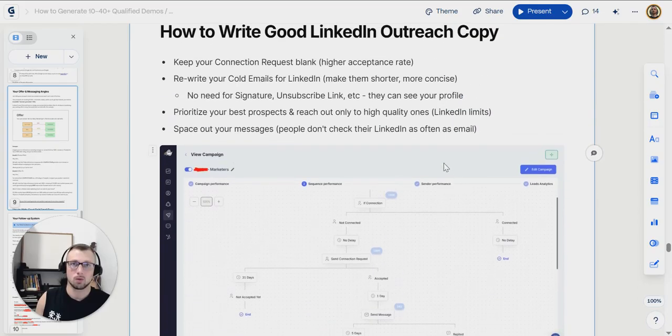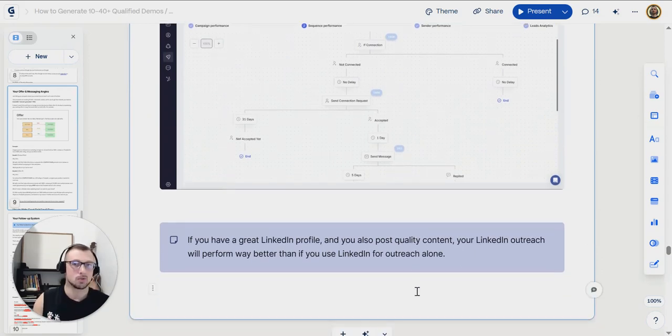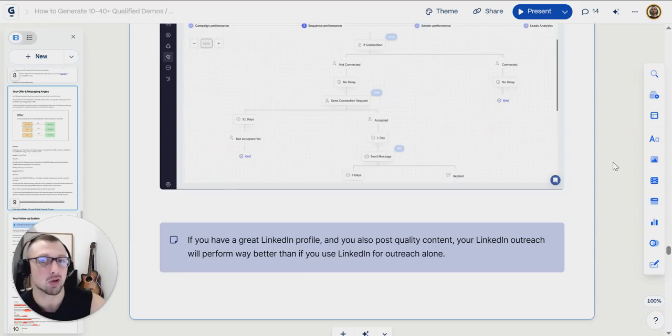People are not as active on LinkedIn as on email. And overall, if you have a great LinkedIn profile and you also post quality content, your LinkedIn outreach will perform way better than if you use LinkedIn for outreach alone. So just keep this in mind, invest in your profile, and this would get you higher results. Plus, you will get quite a bit of content engagement, probably quite a few inbound leads from that.